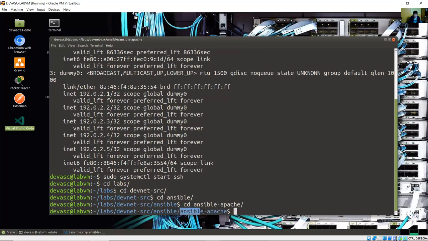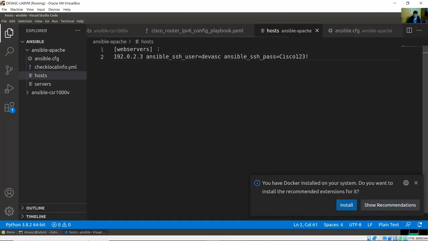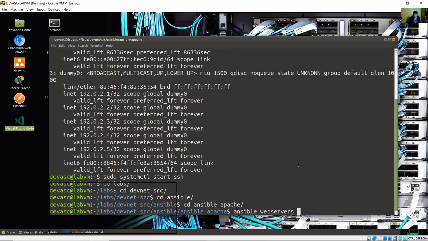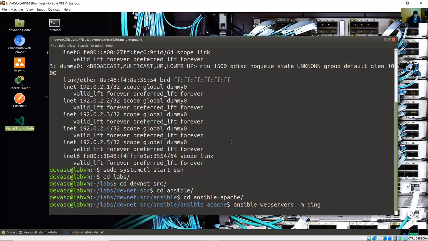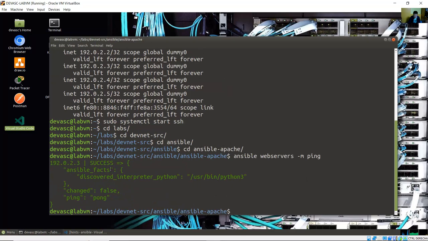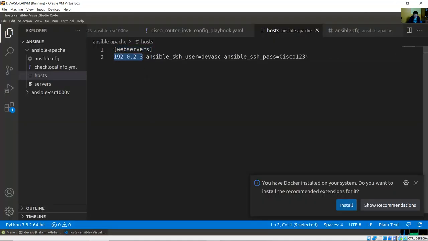Okay, once you are in the ansible-apache directory, run the module ping: ansible web servers. Remember this section, the web servers section. It's this, and use the module ping. Enter. Okay, ping to 192.0.2.3, success. Remember the IP address 192.0.2.3.